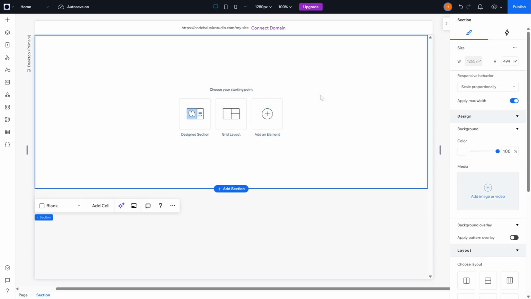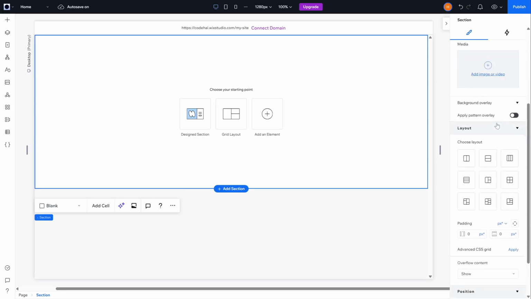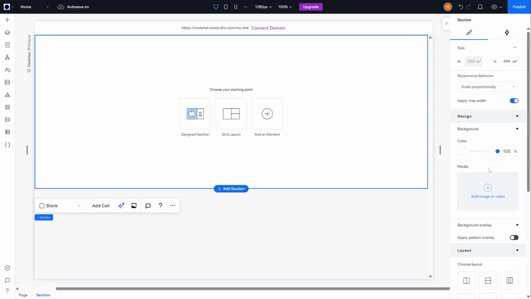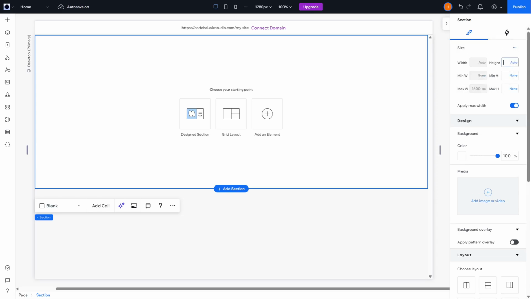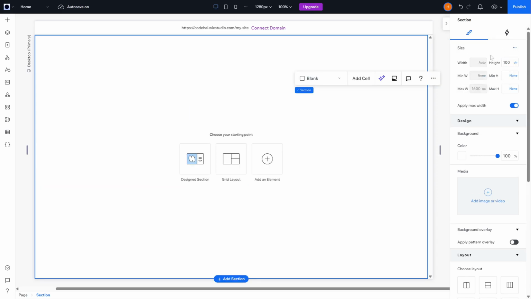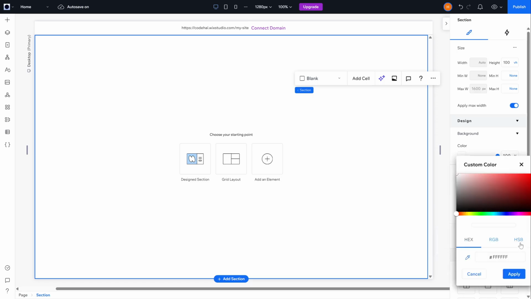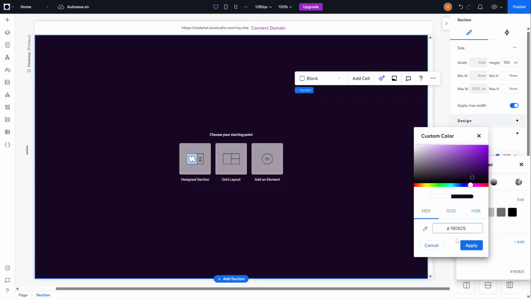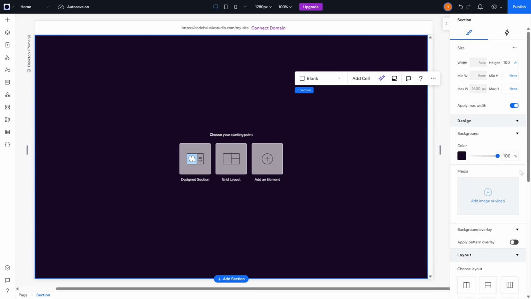To set the styles of the element we select, everything can be done flexibly through this right panel. All the settings here look very intuitive, so they really make it easier and faster to style elements. First we will set the height of the section, so I will enable advanced settings, then set the height to 100 VH or viewport height. After that, change the background color of the section to 180825, then click Apply.